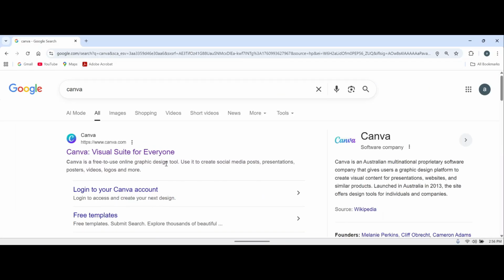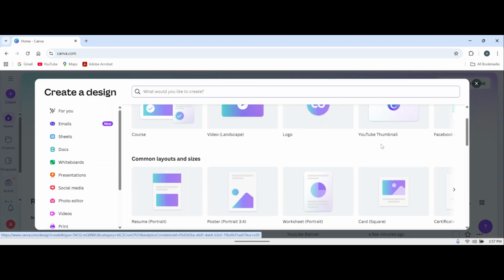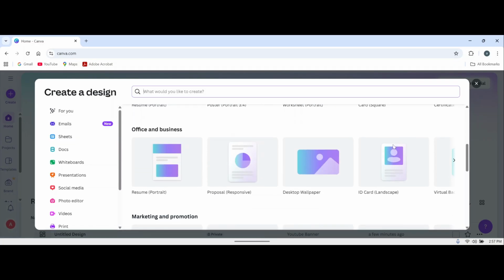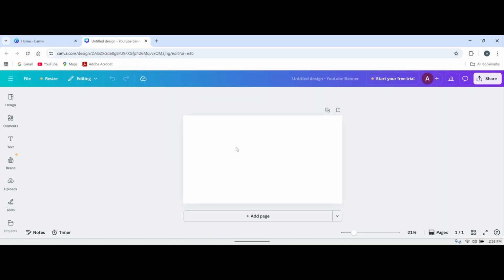First go to canva.com and sign in with your Google account or create a free account. Now we need to click here. This is my Canva free account. So here you can see more. Here you can see logo and YouTube thumbnail. Now we need to scroll down and here you can see YouTube banner. Click here. Now we need to create the banner.